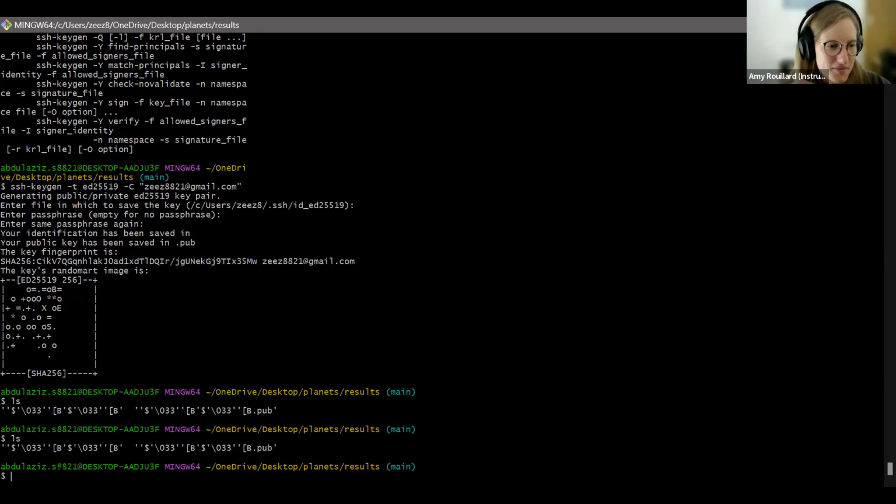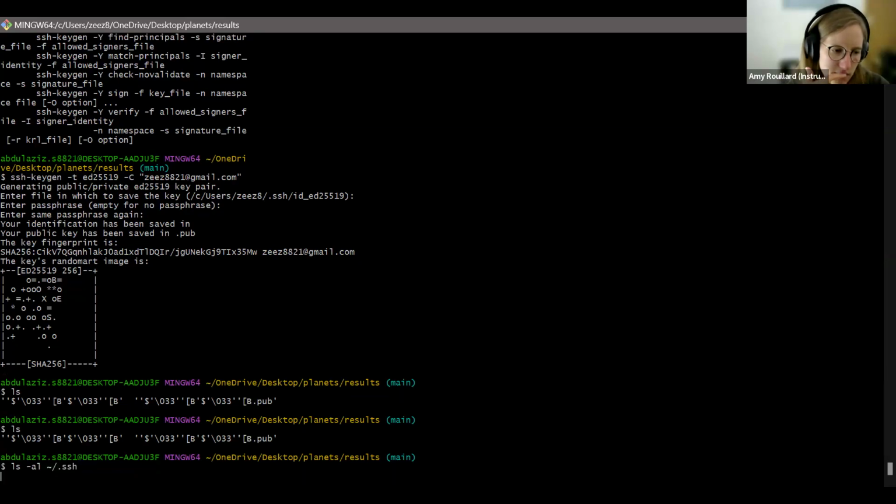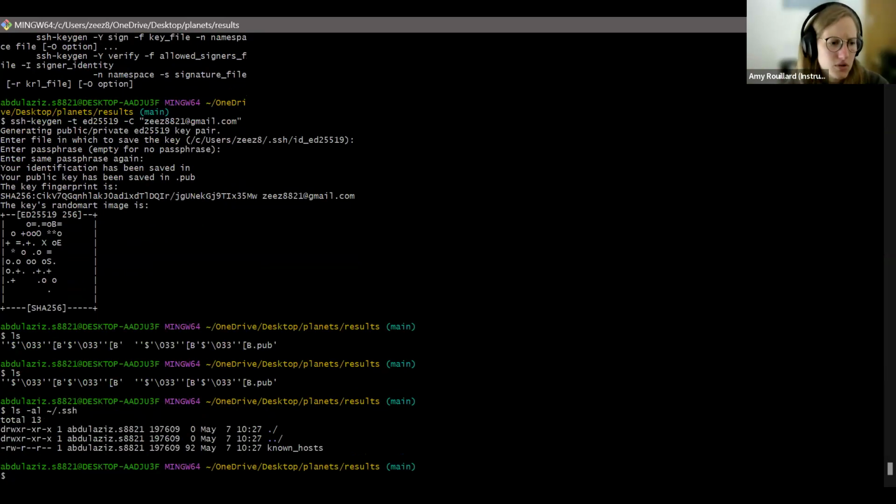But let's check first if your key was actually correctly generated. So can you do ls and then -al, and then space, and then your home directory, so ~/.ssh. And let's see if it's there. Yeah, no, it's not there. I wonder where it put it. It should be in users.